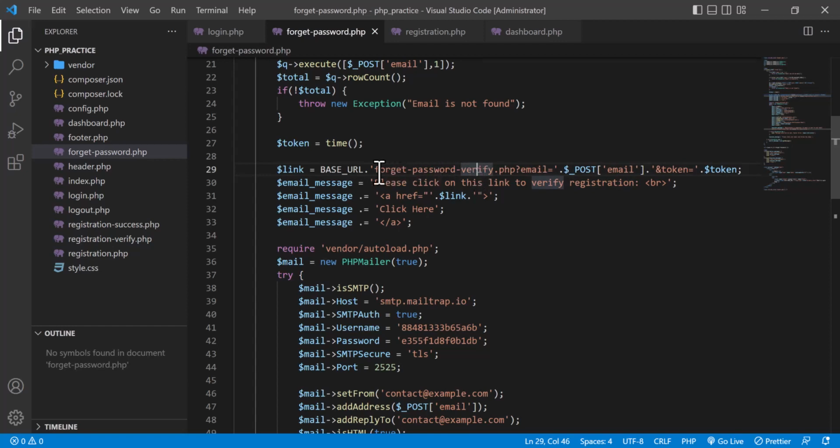So forget password verify.php, it can be here, or I can do another thing: if the person clicks a link, he will get a form to reset the password. So here I can give reset password. In the reset password.php I will do that task. Their email will be this and the token will be this like before, and please click on the following link to reset your password. So this is the link, base URL, this one and this one, click here.